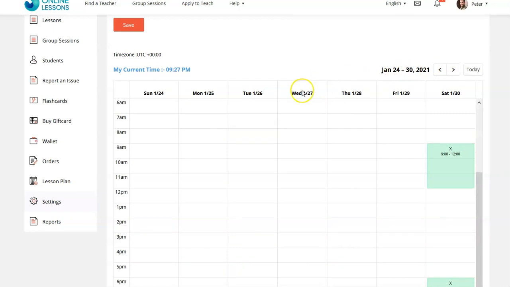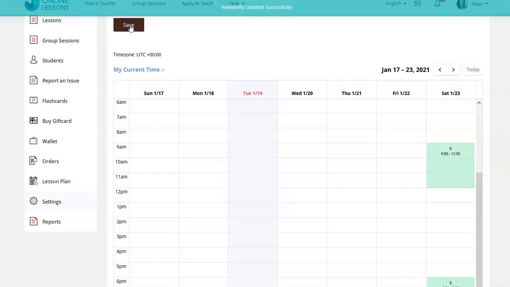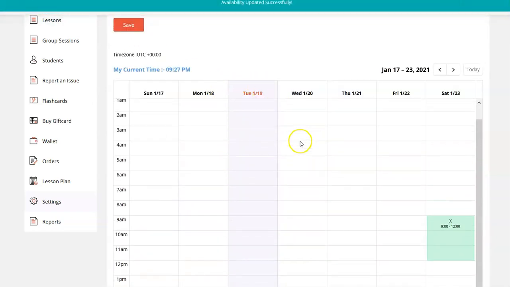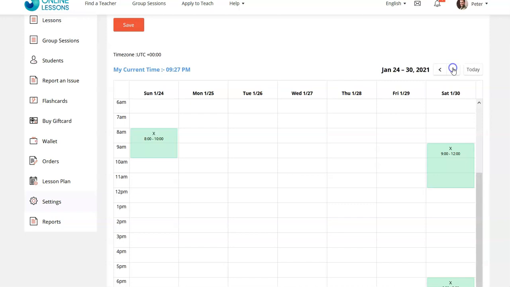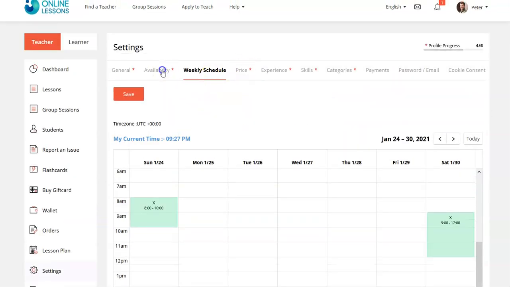So if we just move on to the next week, January 24th, and maybe we can say we're available on Sunday mornings from 8 a.m., 8 to 10 on Sunday morning. And we'll click save, and then that brings us back. So here we are, the 17th, we've nothing extra here, but on the week 24th, there's our extra hours that we've added in, and that's all available.